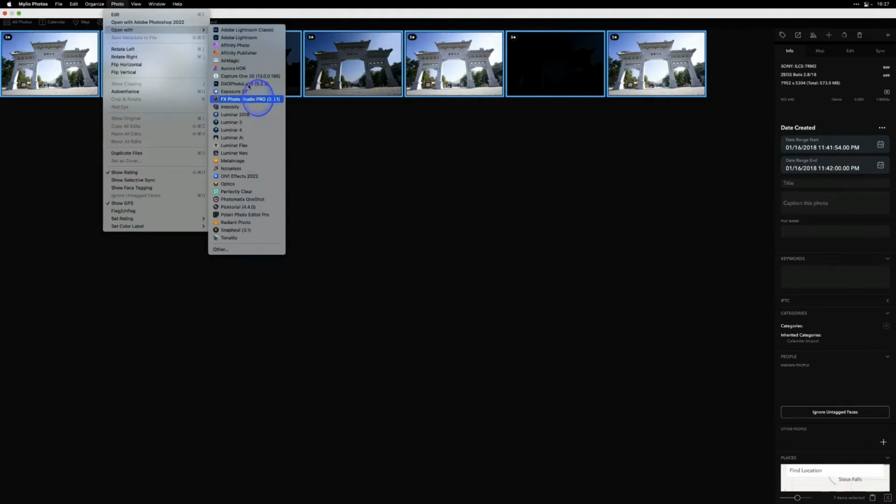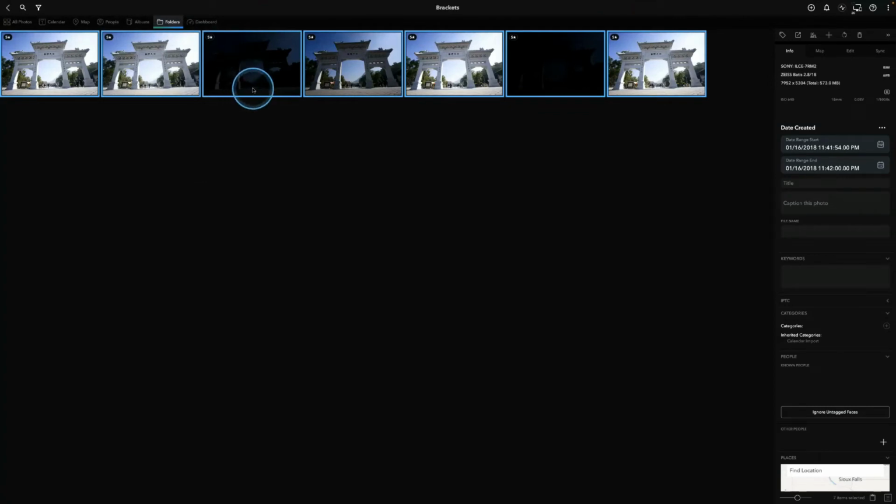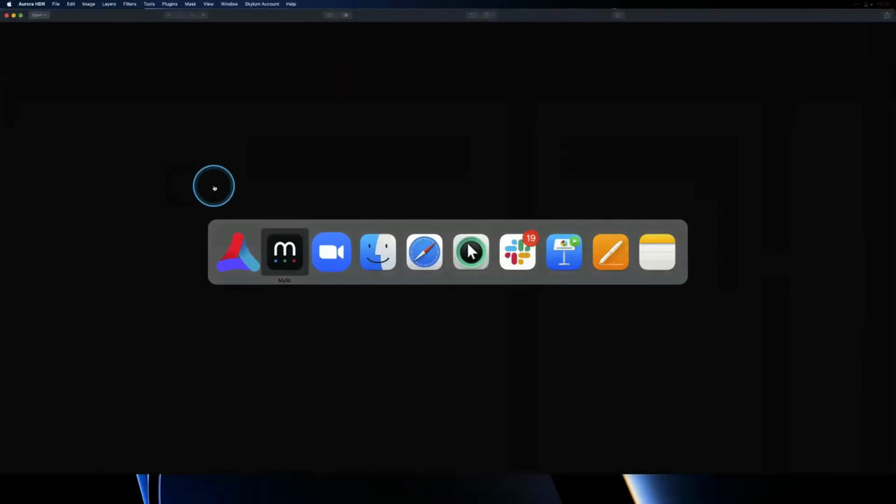And so I'm going to open with Aurora HDR, which is a program I actually used to manage. I helped run this program for a while. I love HDR photography. And when I choose this, it's going to launch that program and add these pictures into it for the HDR merge. Or I could choose other things from the Open With. And so what Mylio will do is seamlessly hand those off to other tools.